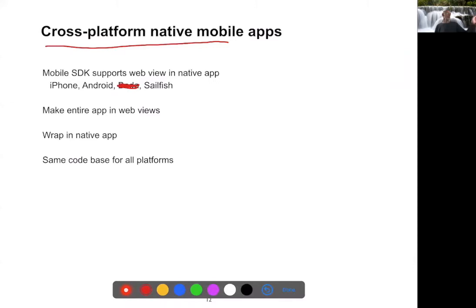Sailfish still exists, but it's such a small market that no one's ever heard of it. So we're still primarily looking at currently Android and iPhone. So a lot of people have been advocating this, where we make our entire app using different web views, we wrap inside of a native application, and we have one code base, and we send it off to the App Store, the iOS App Store, or the Android App Store.